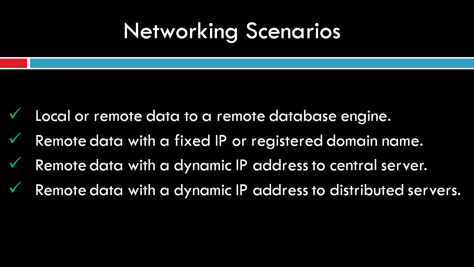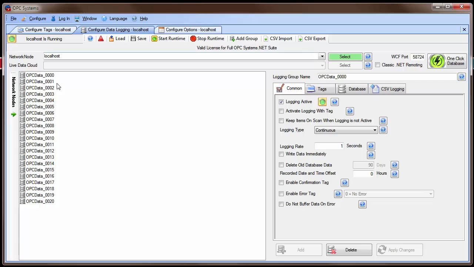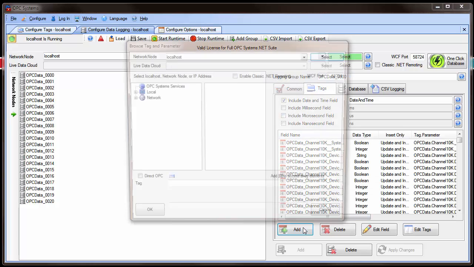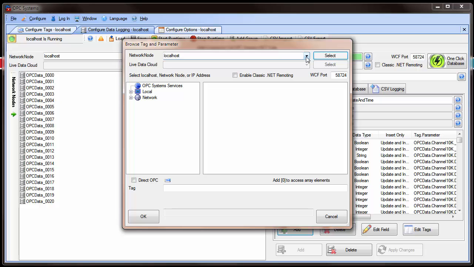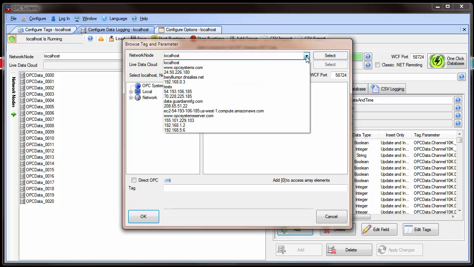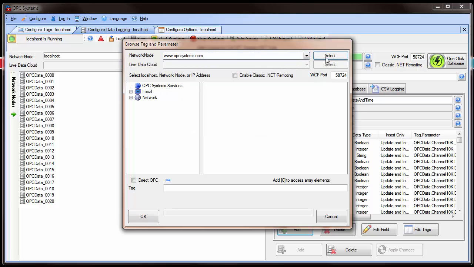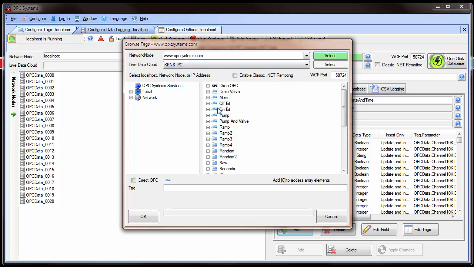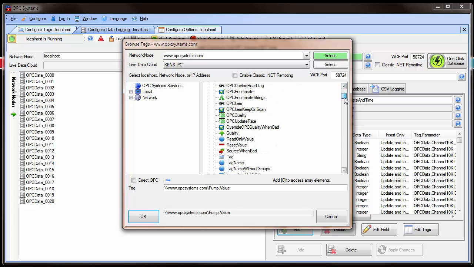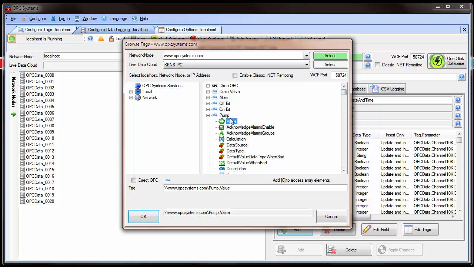Let me show you that just real quickly with the configure application, how it would be done manually. If I were to add a new login group, or maybe I could just take one of these existing ones to show you, I would add a point, and instead of selecting localhost, I would select an IP address or a network node name. And here I'm just going to select a registered domain name of a service that's registered on the internet, and I could select this particular Boolean variable. And with opcsystems.net, you can see there's a lot of different parameters that you can access, but the most common thing is the value. So that's what you would specify as the tag name: include double backslash and then the IP address or registered domain name, and then backslash and then the tag and value.